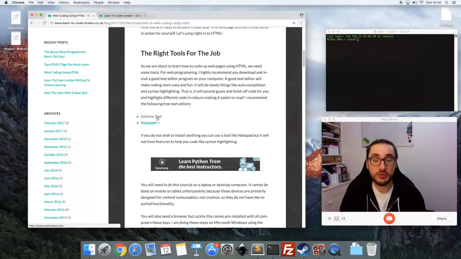SublimeText editor is really great in that it gives you two features that are pretty much essential in modern programming. The first one is auto-completion. So as you code, it will try to guess and complete the code for you, which is really useful. It takes a little while to get used to this, but once you get used to it, it'll really speed things up as a developer.